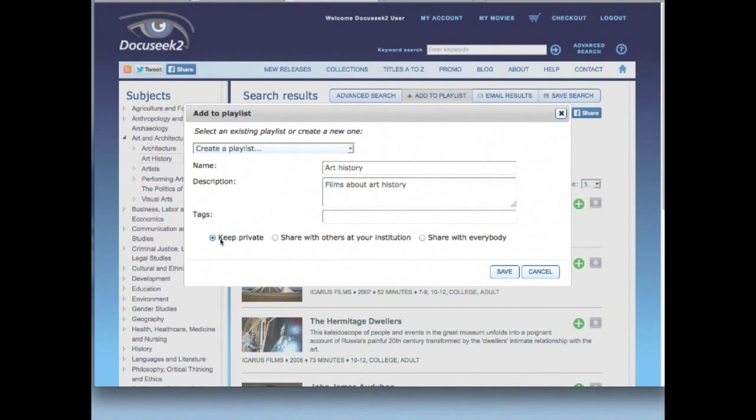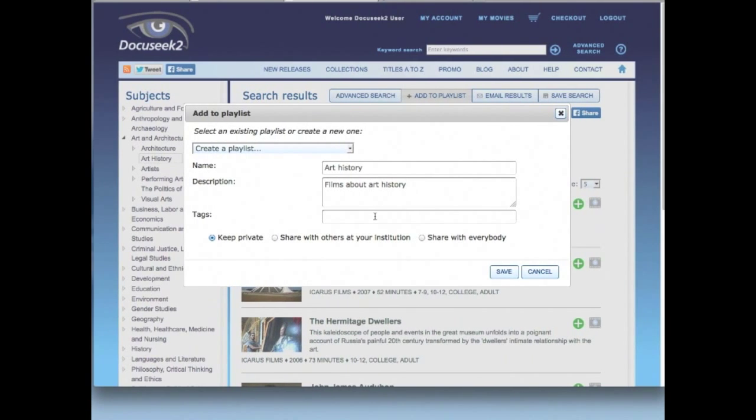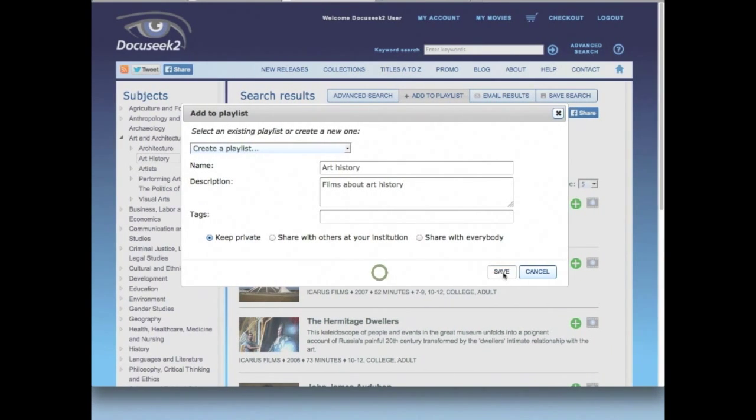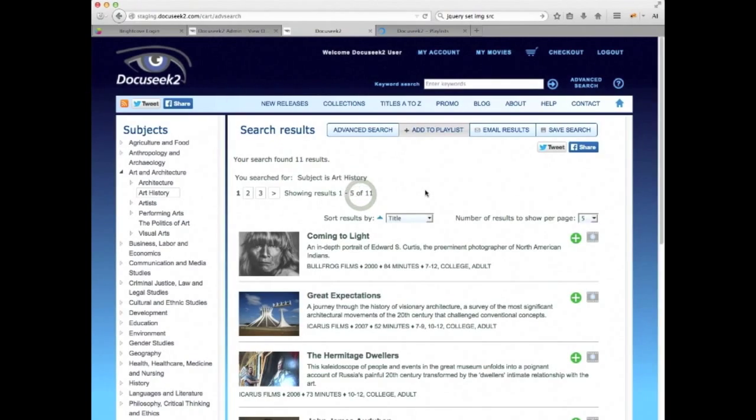I can keep this playlist private. I can share it with others at my institution, or I can share it with everybody. I can also add tags to the playlist, and I might use this if I needed to filter my list of playlists to find just specific ones. So I'm going to go ahead and save this. My playlist has been saved.